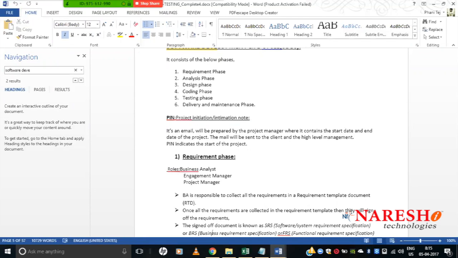Now the coding phase is done, then comes our actual area where we are going to be involved in this SDLC, that is the testing phase. Once coding is done, that means we have something to test in our hands. Okay, it will be deployed.